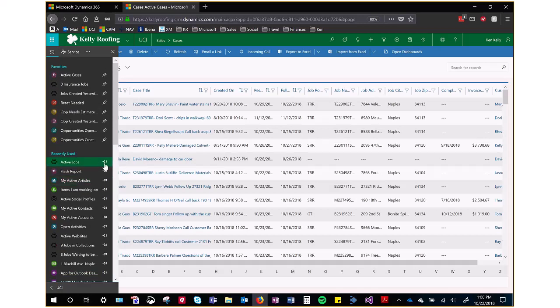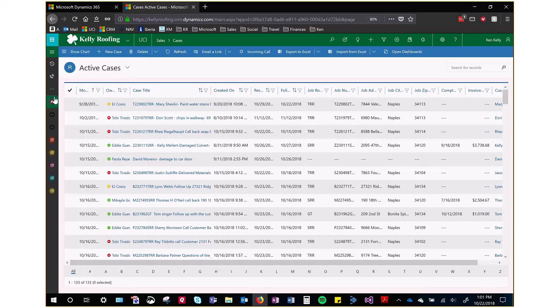Don't forget, if there's something you use a lot and you want to pin it, you just click on this little pin, and then it'll always be located right here at the top. So let's go back to the ellipses. We can go to sales. That'll change our menu back to sales. And then we'll go back to jobs.